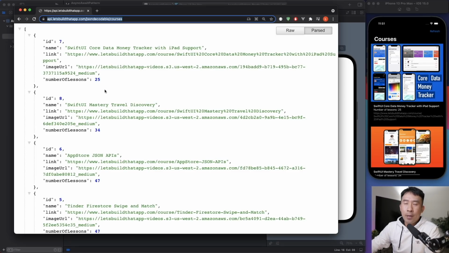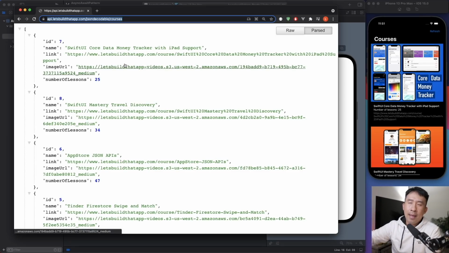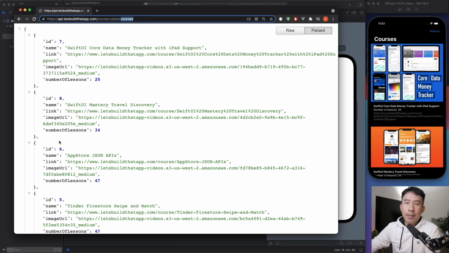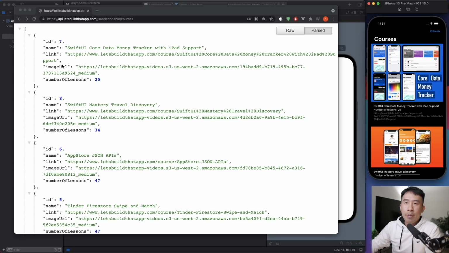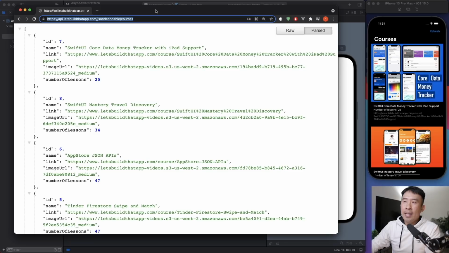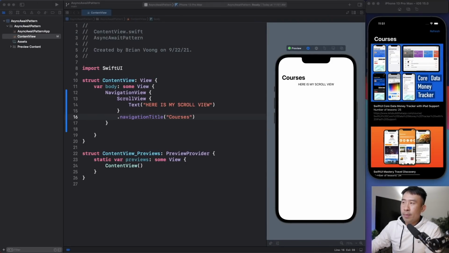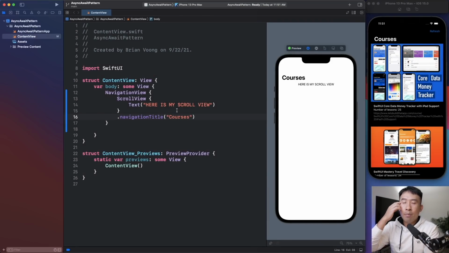But here is our JSON endpoint. I'll provide this link down below so that you guys can use it as you see fit. But here are our properties: ID, name, link, image URL, and number of lessons. The images right here are coming from the image URL. So, some of you guys already know how to do some of this using the traditional completion block handlers. But today's lesson, we're going to be using async await. So I'll show you exactly how to do that right now.